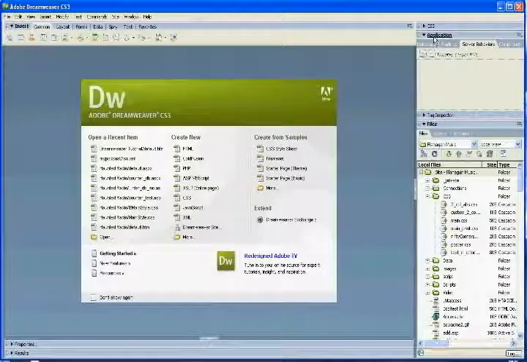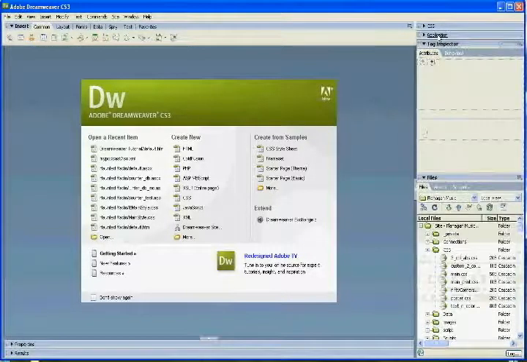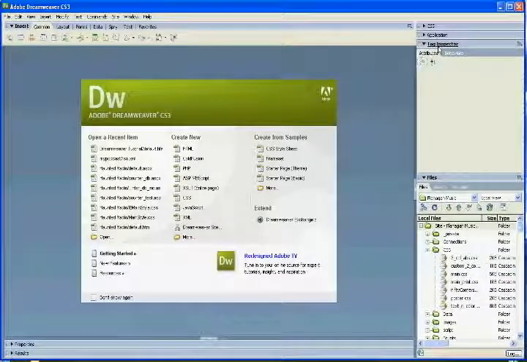Tag inspector. Essentially, this allows you to enter the header information, the invisible information at the top of your website. You can set up and optimize your website for search engines. You can basically add information that no one else will see but you. This is where you do it.